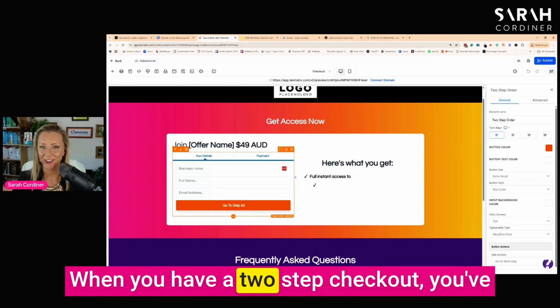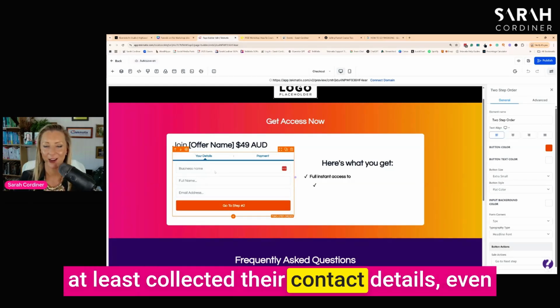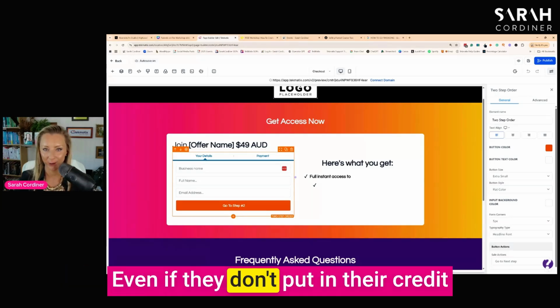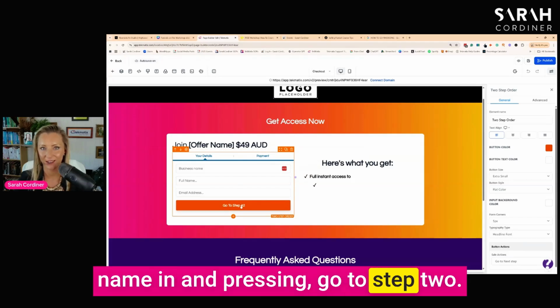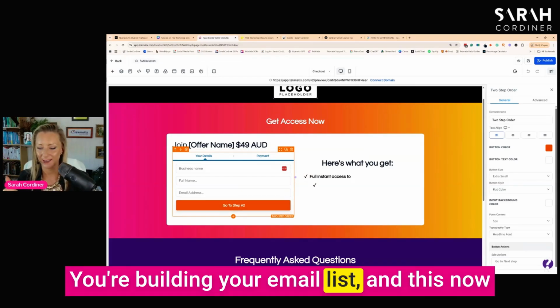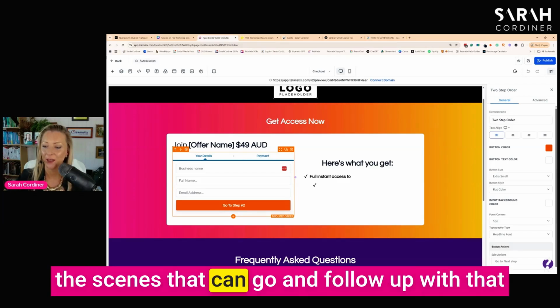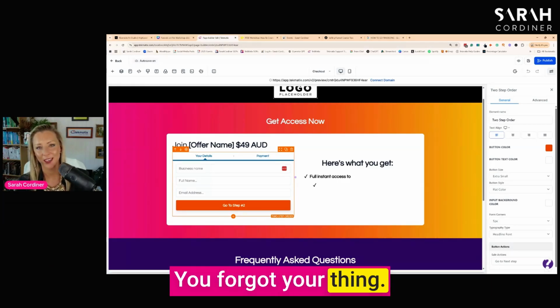When you have a 2-step checkout, you've at least collected their contact details. Even if they don't proceed with the purchase, even if they don't put in their credit card details, by simply putting their name in and pressing go to step 2, you're building your email list. And this now allows you to create an automation behind the scenes that can go and follow up with that person saying, oh no, you forgot your order. You forgot your thing. Come back and buy.